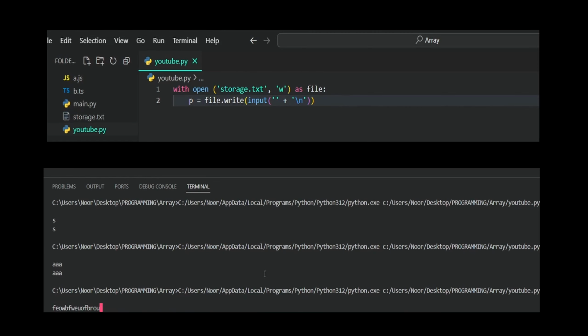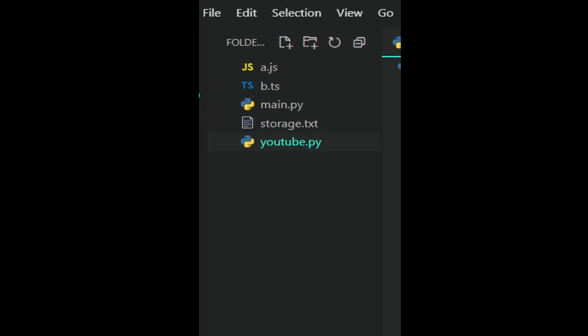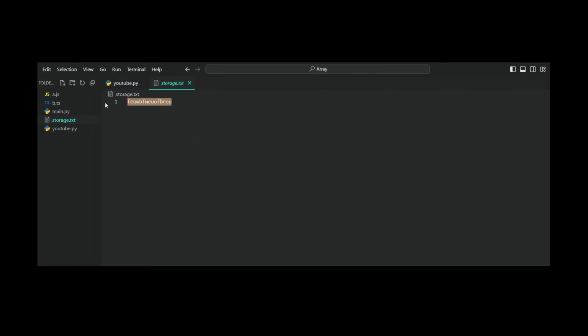Now if we run this, what you will see is a file will be created called storage.txt. If we click it, then we'll see our input that we had from our terminal inside the file.